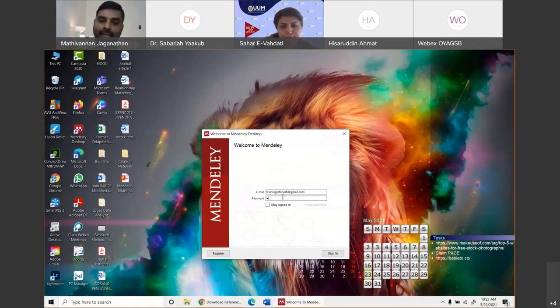Just key in your password over here, and make sure to stay signed in. Otherwise, every time you have to key in your email ID and also the password. Just stay signed in.